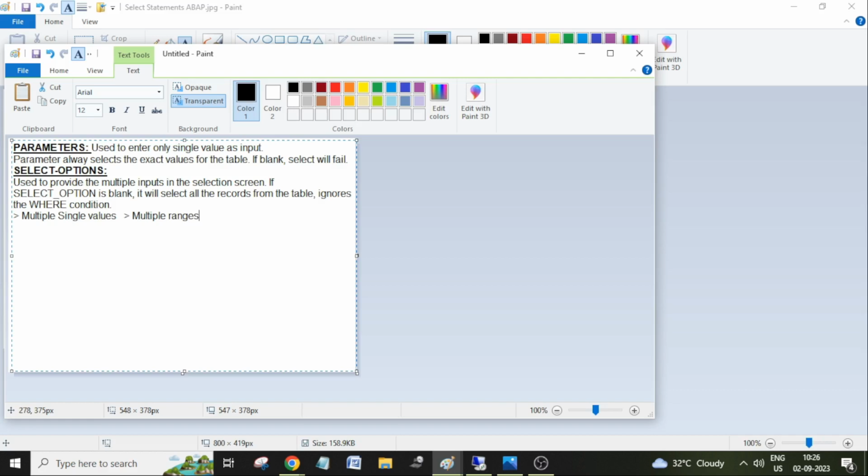100 to 200 is one range. 300 to 400 is one range. 700 to 800 is one more range, three ranges. It will select according to those ranges. When we go for multiple single values, you know the exact values you need to enter in the input. They are multiple inputs.